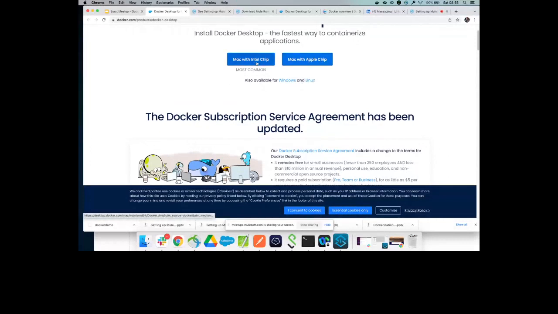If I take this option, it would just download it for me, and I can go ahead and install it. Once you install it, you should be able to see it here. It'll just pop up for you. There's nothing on it right now, it's a bare installation. So this is how you'd install Docker.